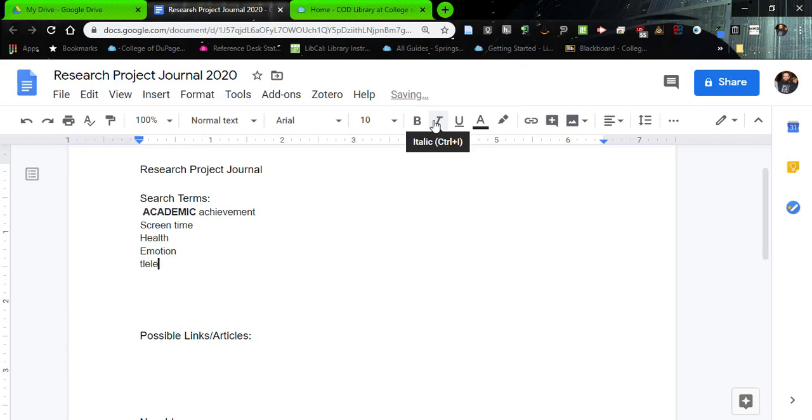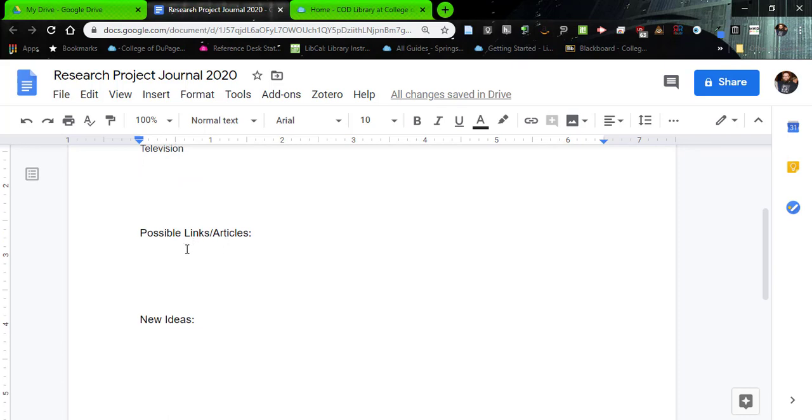Right, I have television we need to put in there. I keep a group of search terms like this so that I can come back to it all the time and try different searches as we're looking for things. If I find an article I like, I'll link to it here. Any new ideas, right? So one of the new ideas we did come up with is emotions. How does television or screen time affect children's emotions?